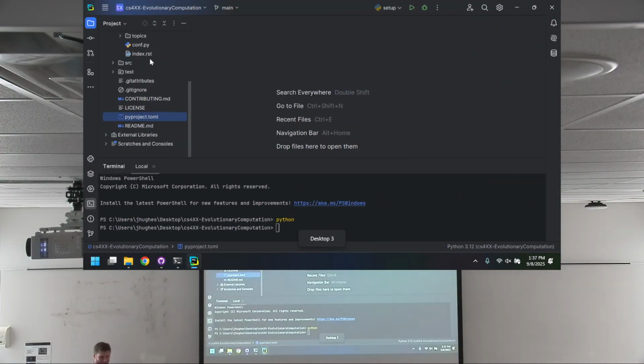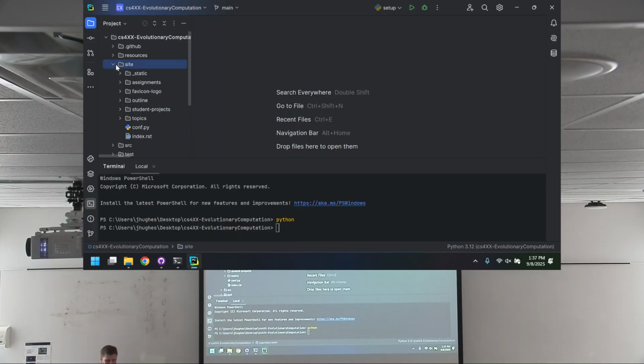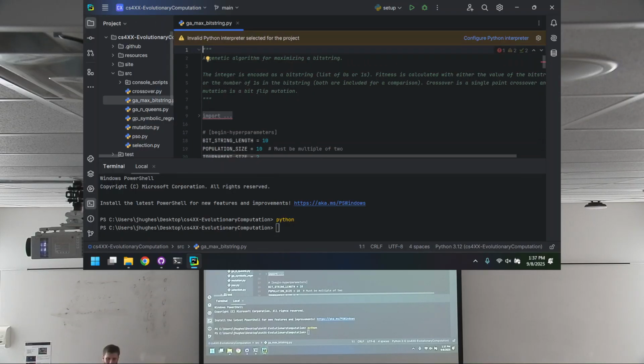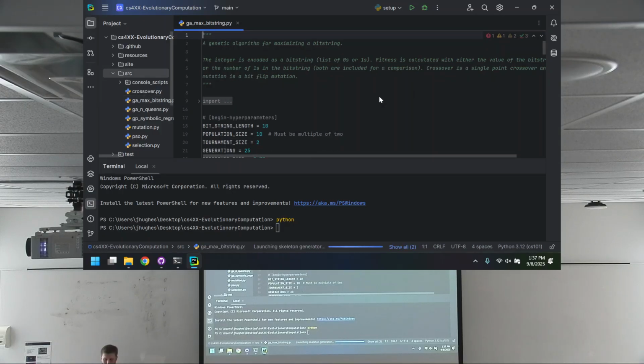So if I go back here, all of the stuff is in the source directory, and GA max bit string is the one that we're using. Invalid interpreter, what are you talking about? It says it's right there. Let's see what happens. This one? Okay, cool. Now it's figuring everything out again. It's going to do some indexing and probably some updating because I haven't run it in a while.